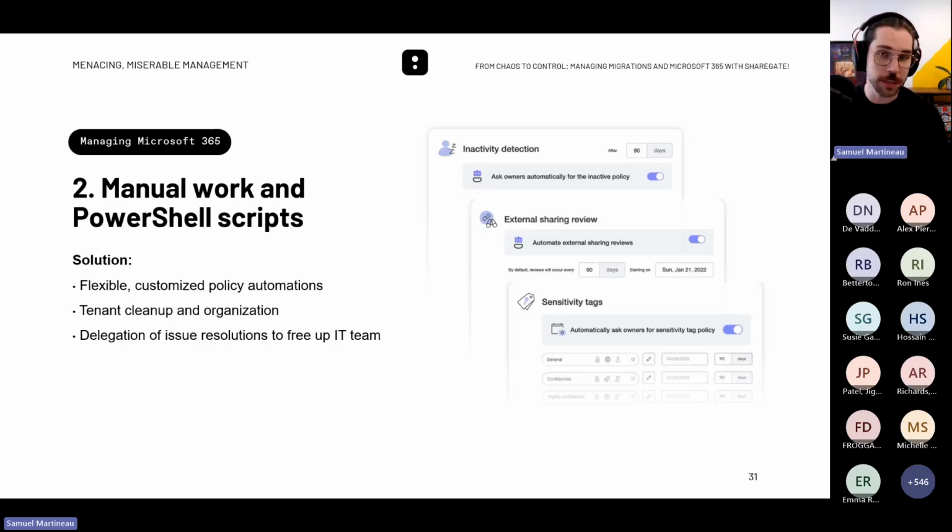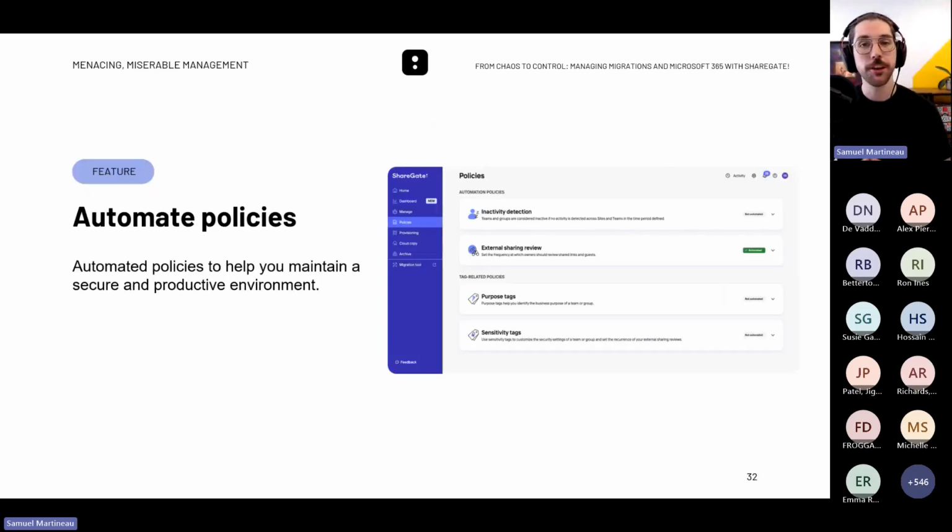And the way that we do this is through policies. So ShareGate has 4 big policies that allow you to automate the process of governing your tenant. Inactivity detection allows you to understand which workspaces are not being used anymore. External sharing review allows you to understand where the external sharing is taking place in your environment, as well as guests being granted access to the tenant.